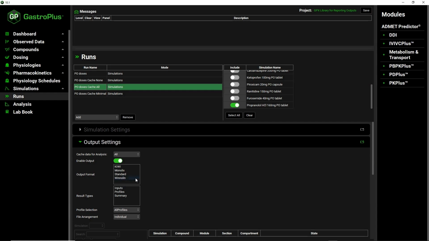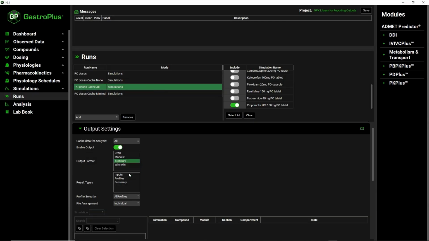For this example, we will select just the standard output format, as the differences are only really apparent when profiles are selected. The results types allows you to choose whether you want to output the simulation inputs, the profiles, or the summary. Again, multiple selections can be made, and I'm going to select the inputs and the summary for this example. The profile selection allows you to output every profile that GPX can generate, or select the profiles that you require for the individual simulation, but we'll talk more about that later.